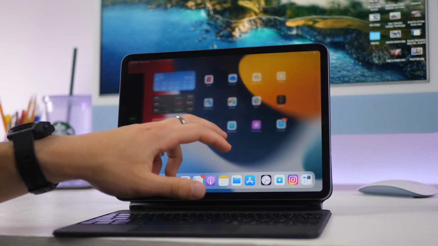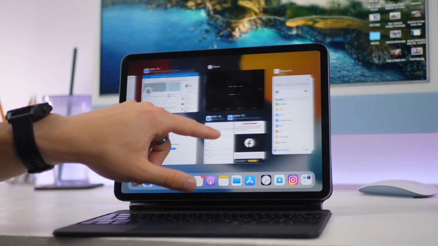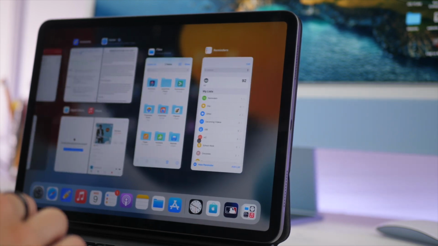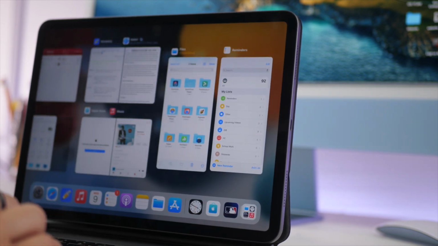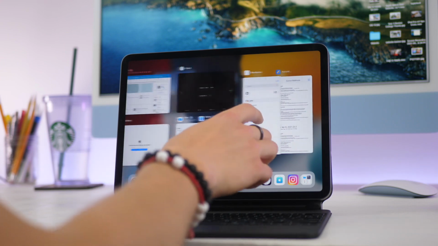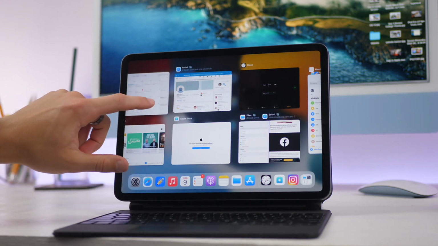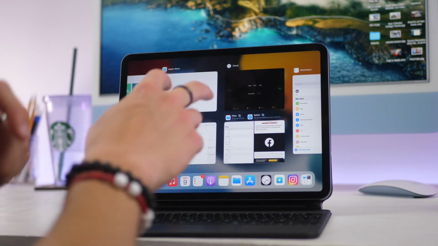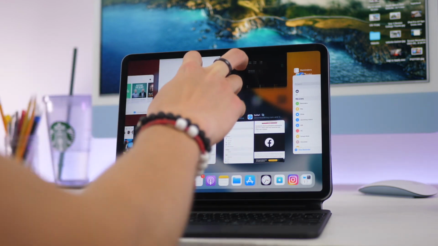And if we go into your multitasking view by swiping up to the top, you can see that we also have slide over present here to the right hand side of all your applications, which we didn't have before. So now we get the slide over view to the right. You can swipe up to close an application just like this, or you can use multiple fingers and close multiple at the same time like this.